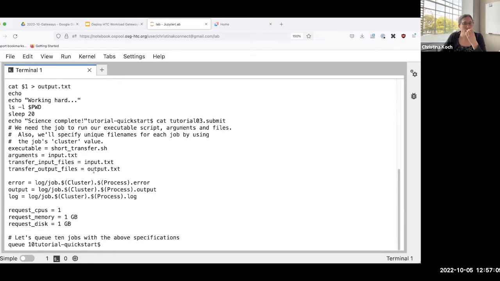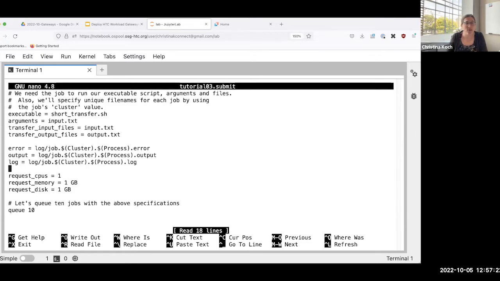Well, we can run this as is and then we can make changes. One thing I am going to change in this tutorial 3.submit, you can use the file editor of your choice. Because I am running on this very small node, I'm going to change my disk request to, I don't know, 100 megabytes or something.